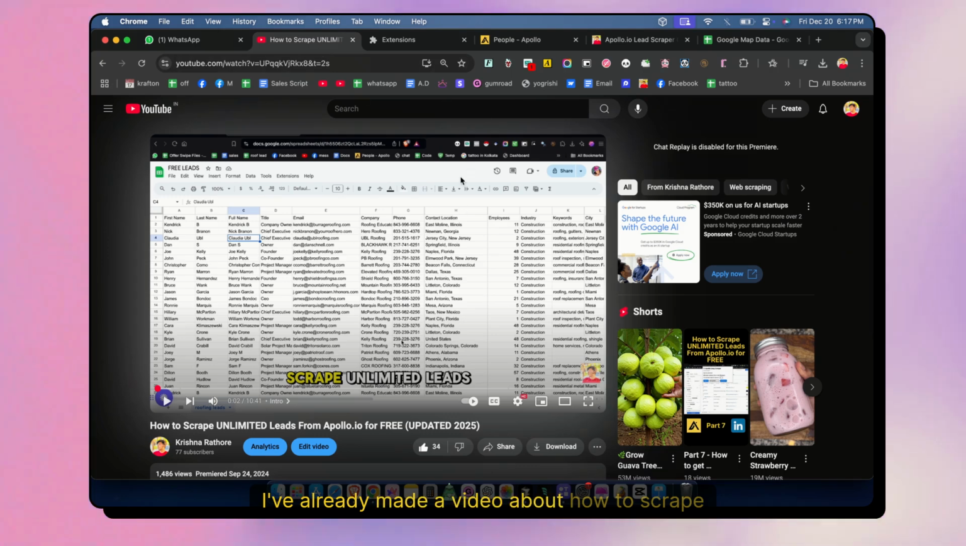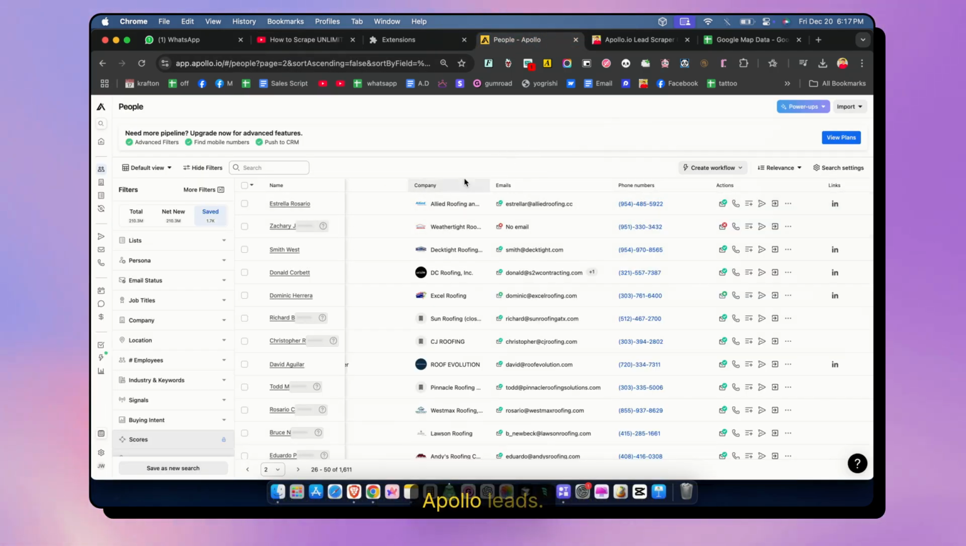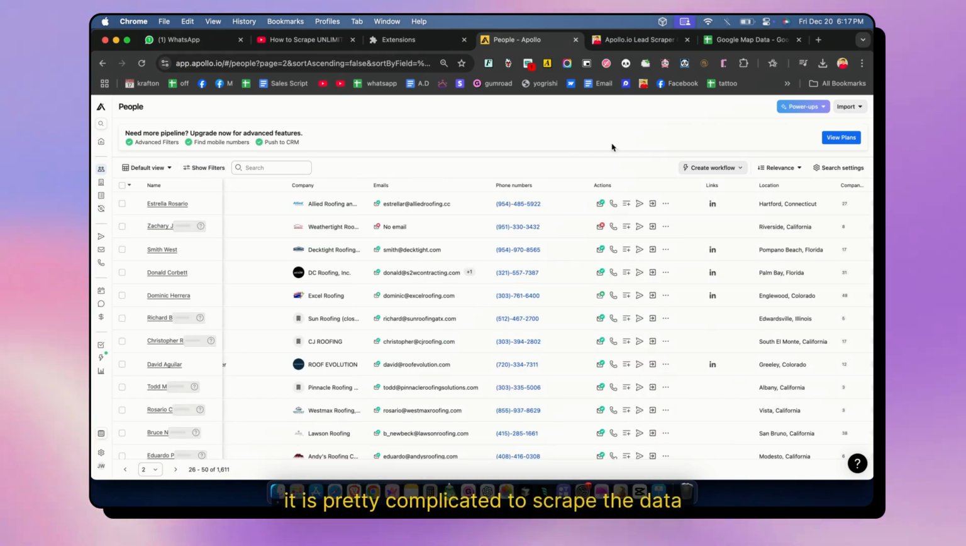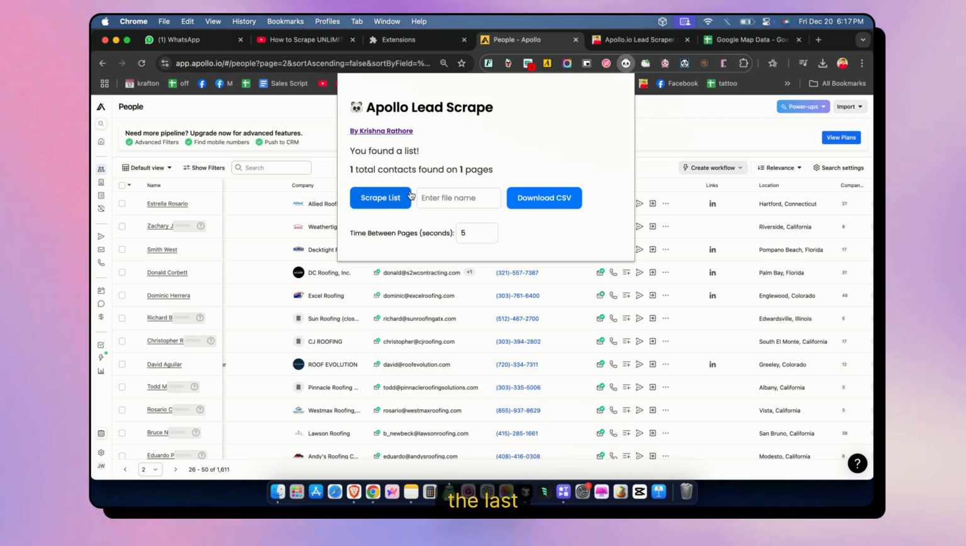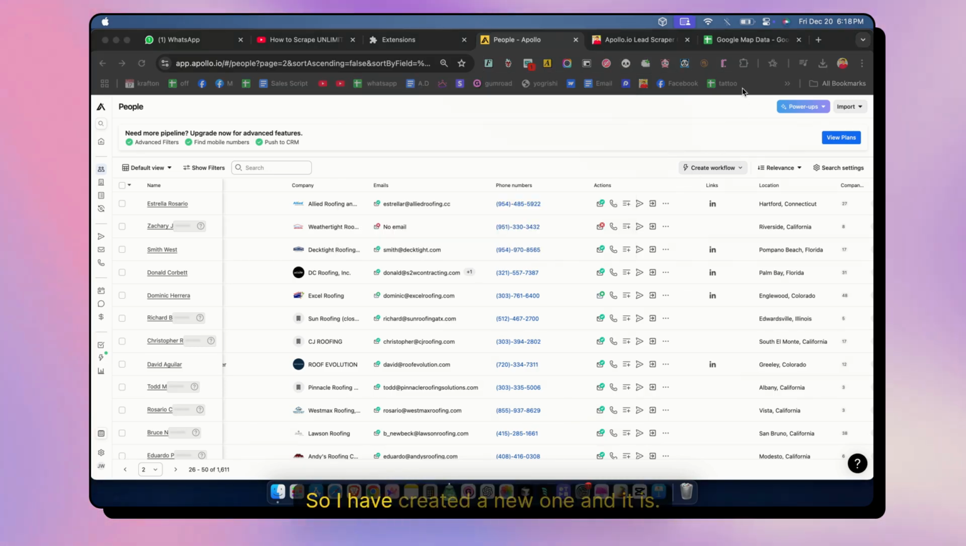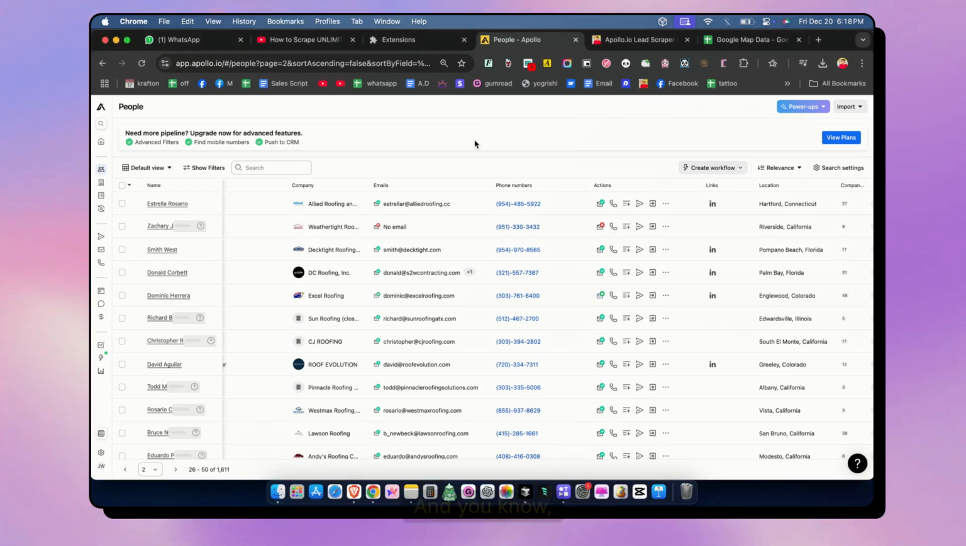I've already made a video about how to scrape Apollo leads, but recently Apollo has changed their plan and the entire structure of their website, and now it is pretty complicated to scrape the data because the last extension does not work anymore. So I have created a new one, and it is better and gets more detail. If you have watched the last video, you must know the whole process.